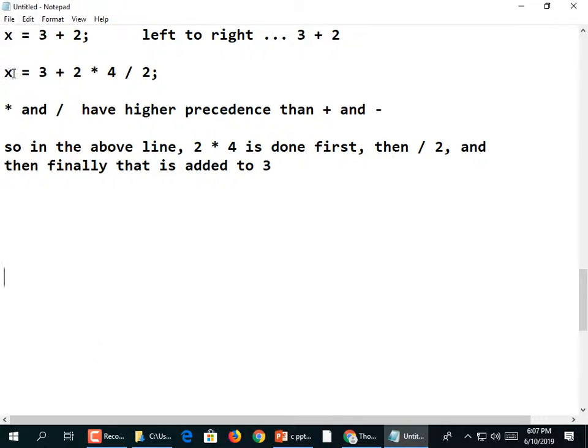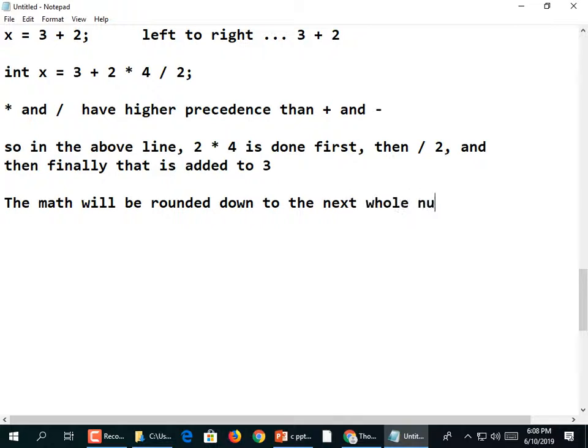Now, if x is declared as an integer, or if these are all integers, the answer is going to be rounded down. Like if we did int x is equal to all that, then even if the division was supposed to make it a floating point number, like if we divided it by 3 and it wasn't evenly divisible by 3, then it would round x down to the next whole number. So in this case, the math would be rounded down since x is declared as an int.